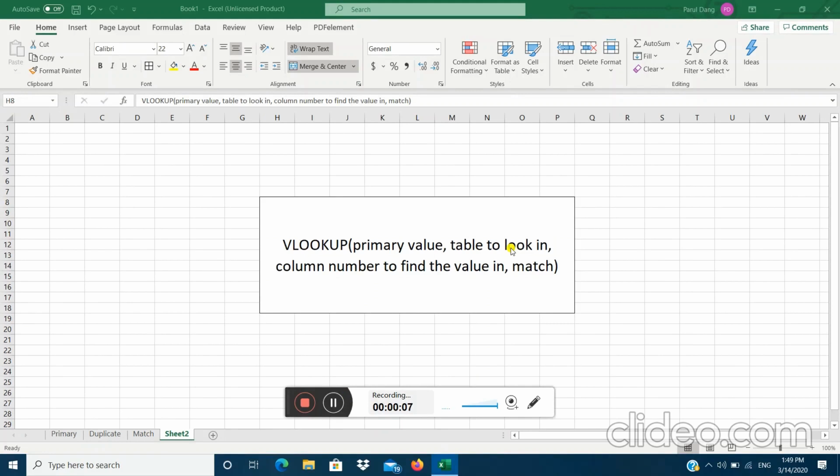VLOOKUP in Microsoft Excel is used to find a value in a table based on some known value. So for example, let's assume we have an employee table and we are aware of the employee ID, and based on that employee ID we want to find the salary of an employee. We can do that using VLOOKUP. So let's get started with the syntax.